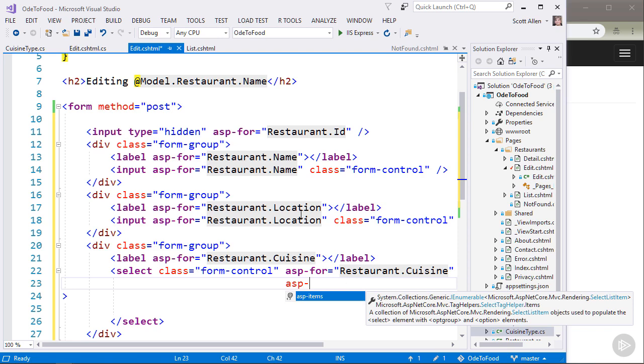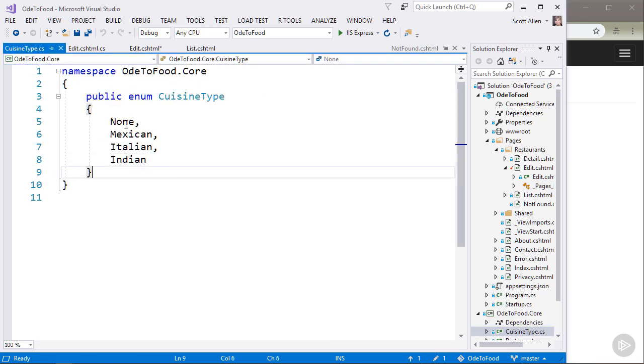So the SelectListItem is going to build my options for me, and ideally, I'll have one SelectListItem for none, so it'll display the text none, submit the value 0, show the text Mexican, submit the value 1, Italian is 2, Indian is 3, and those are just the default values that are given because I didn't explicitly specify them.